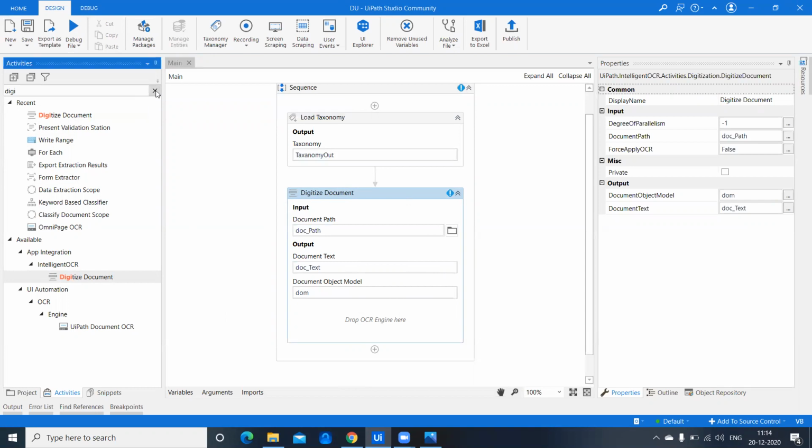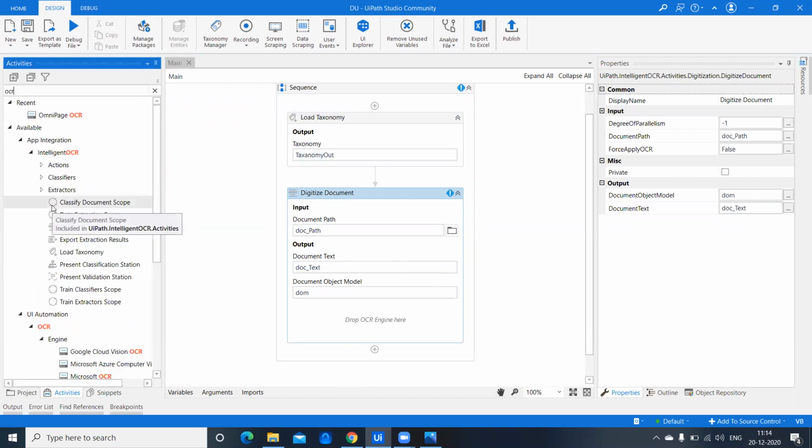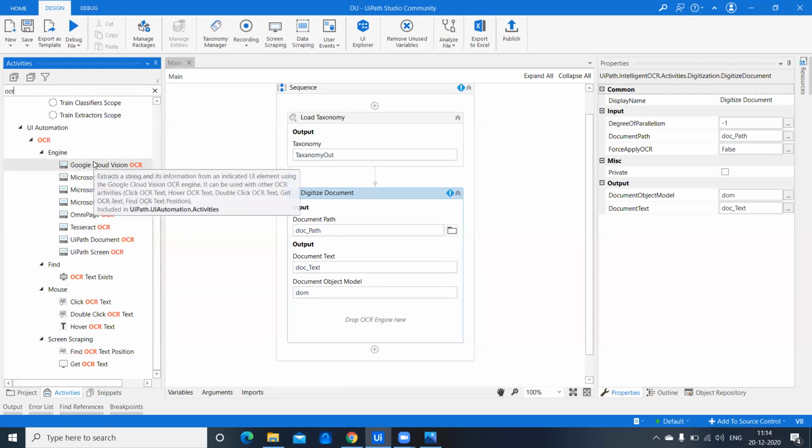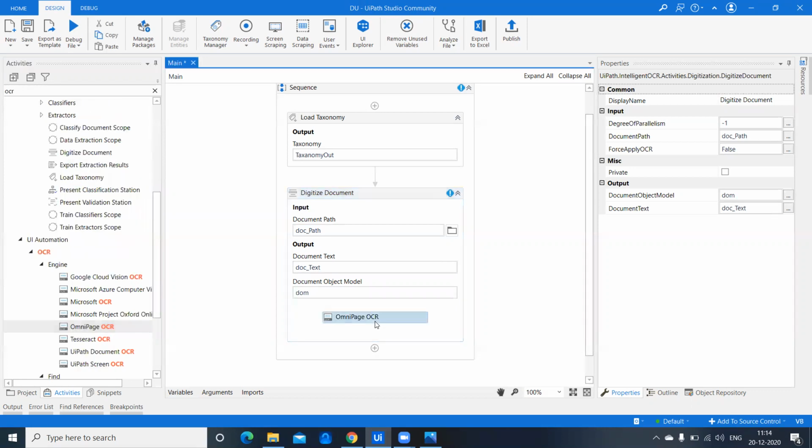So let's see what are the OCR engines which are already available. If you just observe, we have all these OCR engines available by default, but OmniPage OCR is something for which I have downloaded the package. You have to install the package into your machine, which you can find under uipath.omnipage.activities. You can just find that in that particular activity package, download the package, and pull this into your workflow.